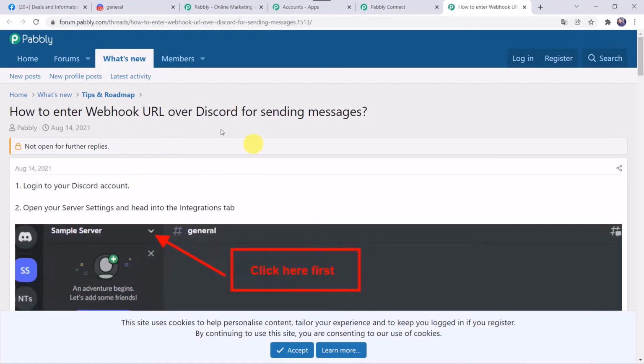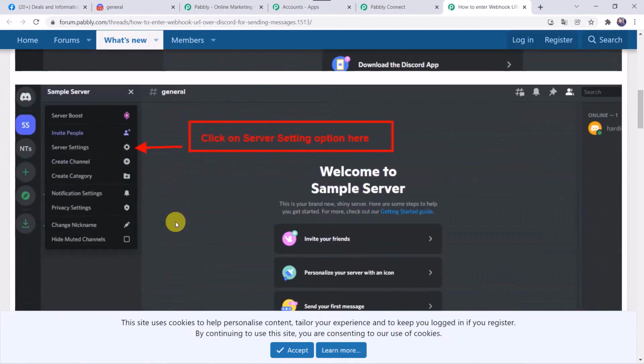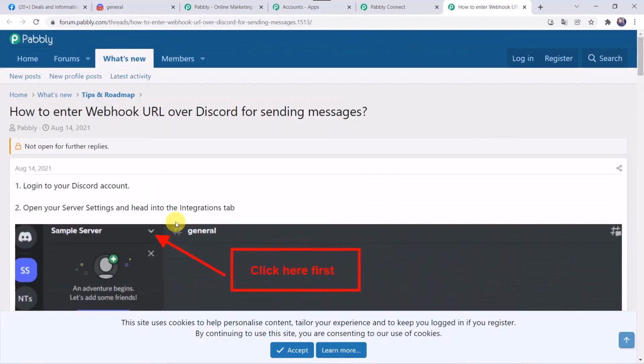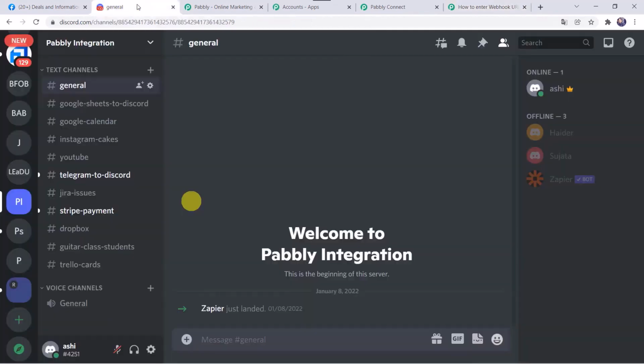Okay, and here we can find that all the instructions to enter the webhook URL into the Discord are given over here. So log into your Discord account, open your server settings and head into the integrations tab. So by following all these instructions, a new webhook can be set. Okay, so as I already know all these instructions, I'm just directly taking you to my Discord account.